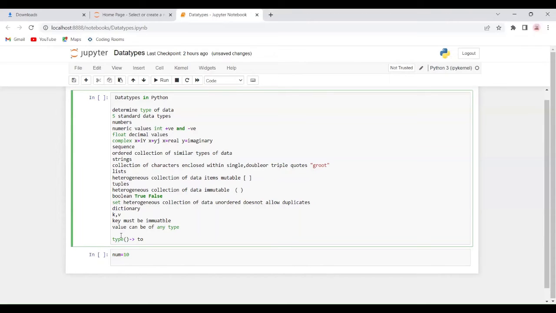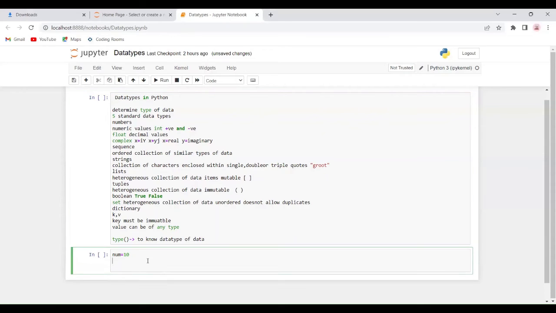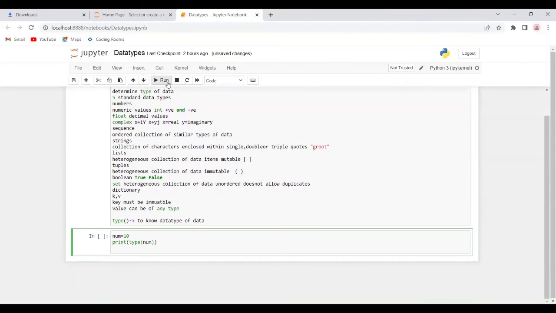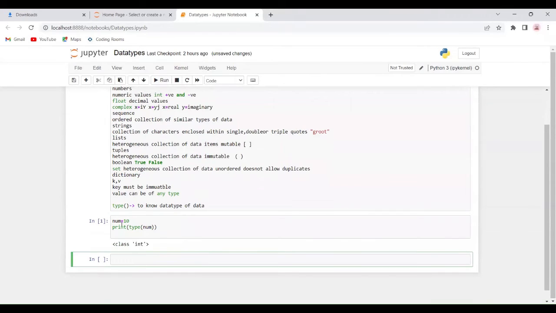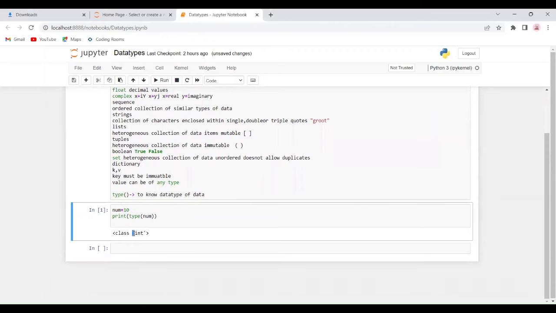The type function is used to know the data type of data. So I want to know the type of num. Simply, within the braces of type, put the variable name. So I print. When I run this program, you see num is of type int. So the data type of num is integer.